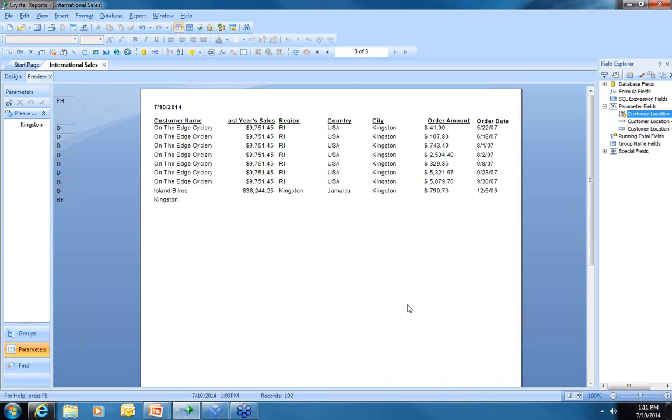Well, clicking OK with the editing of my parameter, I now have over here 3 parameters. Only one is being used at the moment. That's the one having to do with the city that you see the little question mark next to. Well, I need to add an additional selection formula here.